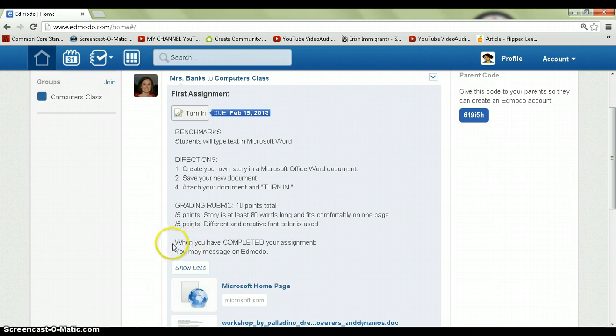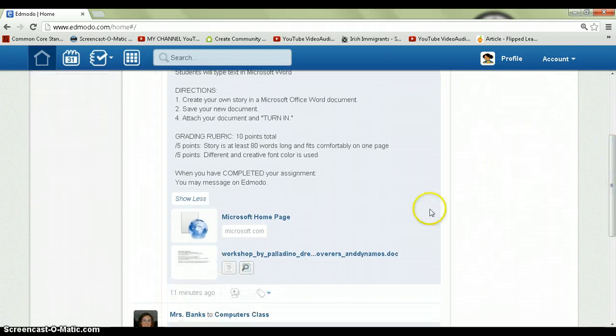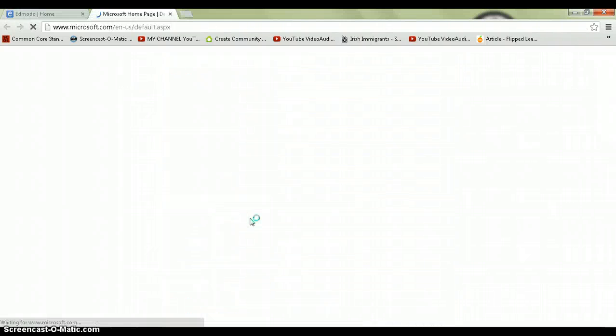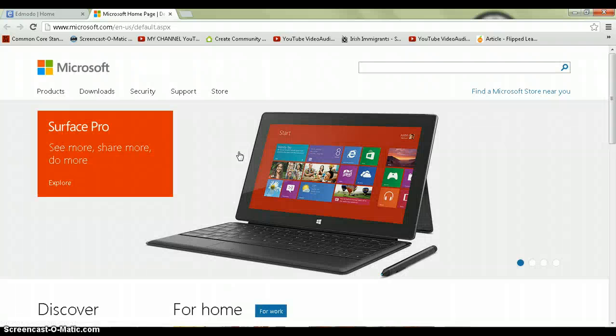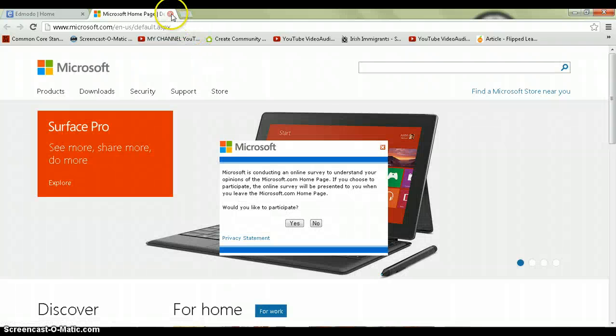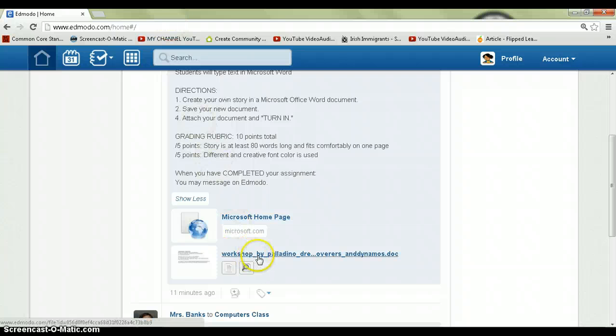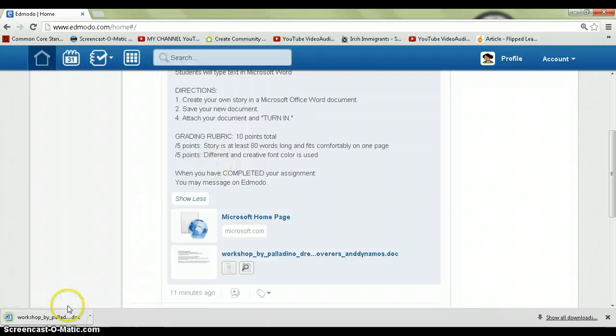The last piece of words I want you to look at is when you have completed your assignment. I try to always put this in here so you know what to do when you are finished. Scrolling down on the same assignment, here I've put a web page in, so you can click on that. It's a link to another page. If I clicked on that, it would take me to a whole different page. I'm going to go ahead and close that. This is a document. If I click on that, I'm able to open the document as well. And there's my document.